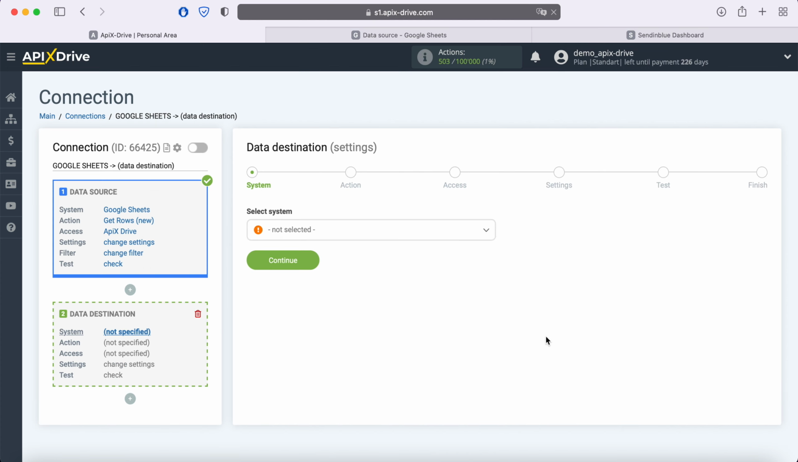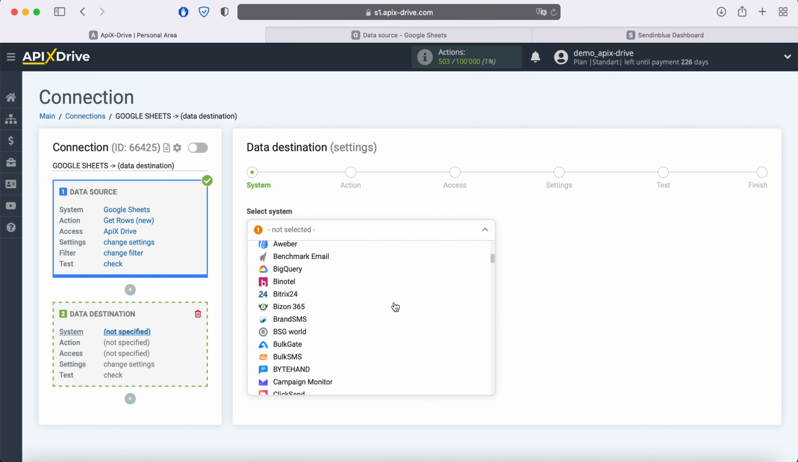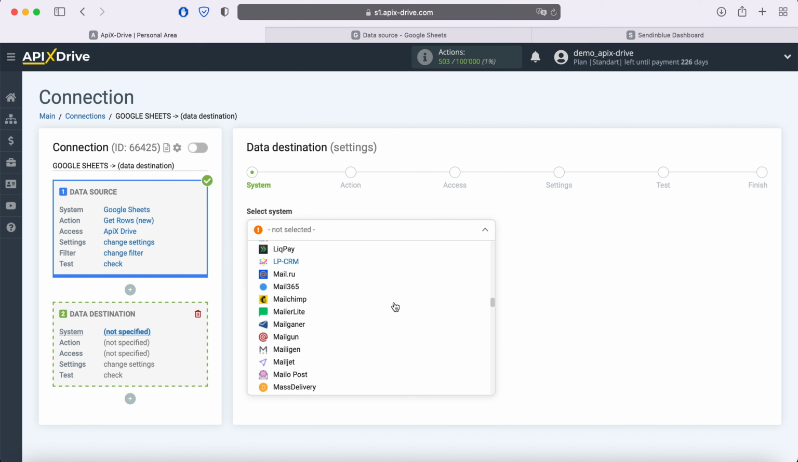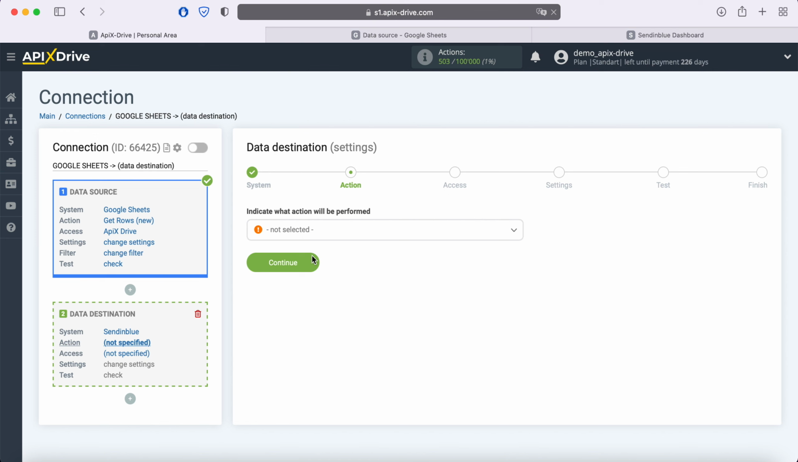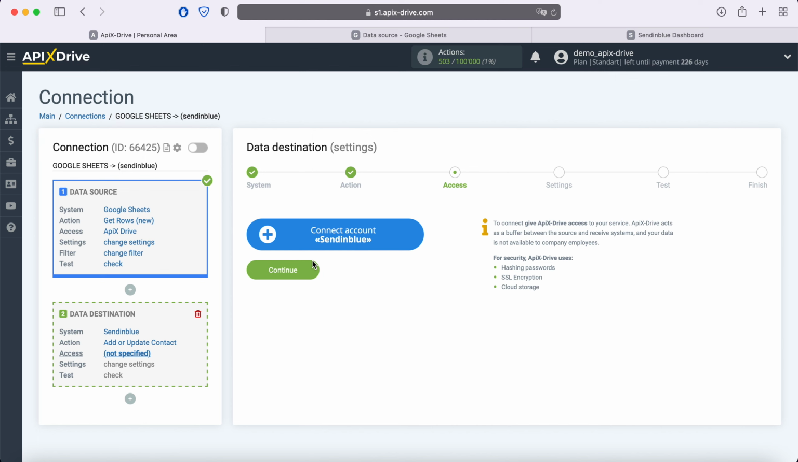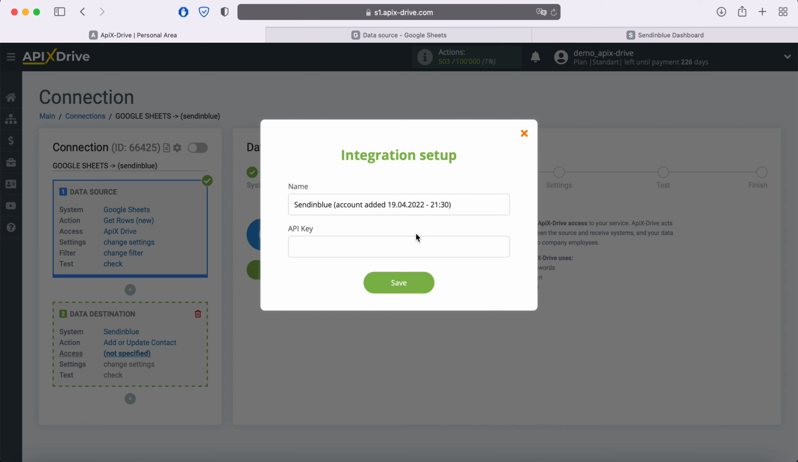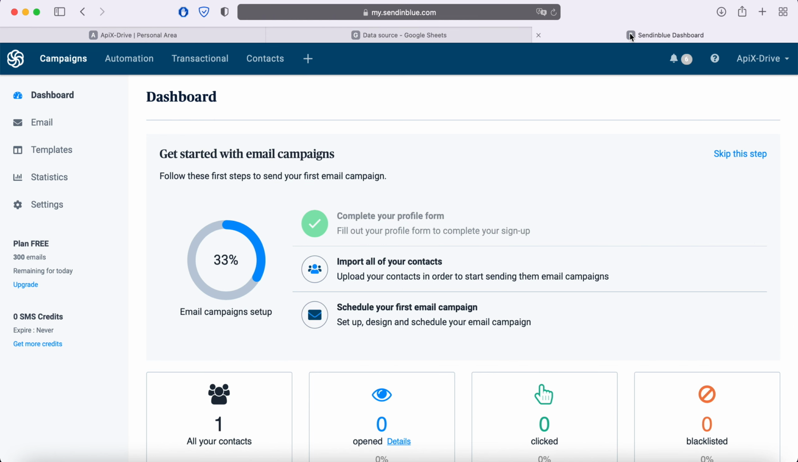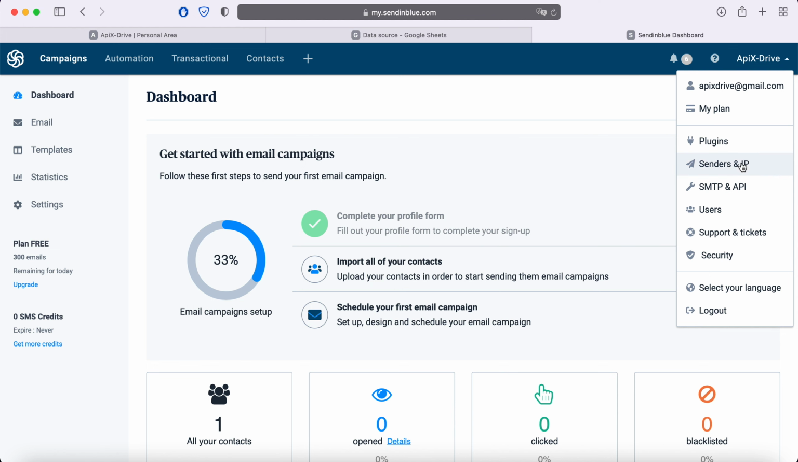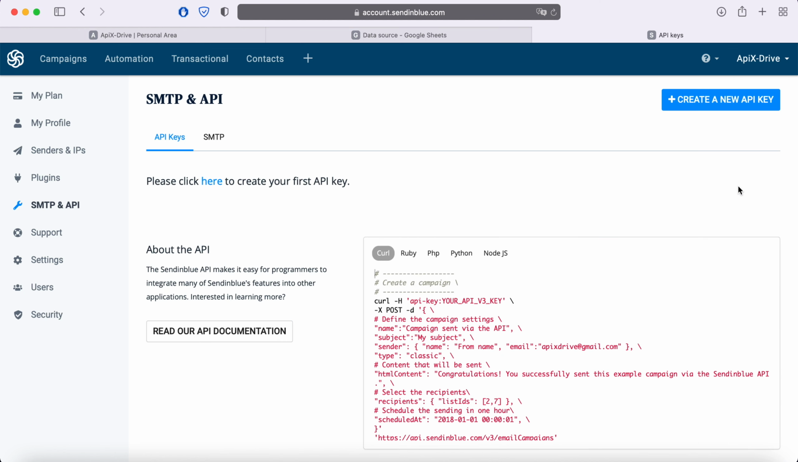Choose Sendinblue as the data receiving system. Next, you need to select an action. Add contact. At this stage you need to connect your Sendinblue account to the ApiX-Drive system. In this window, you must specify the API key. To get it, go to your personal account in Sendinblue. Then go to the Profile Settings section. SMTP API. If you don't have an API key yet, click Create a new API key.